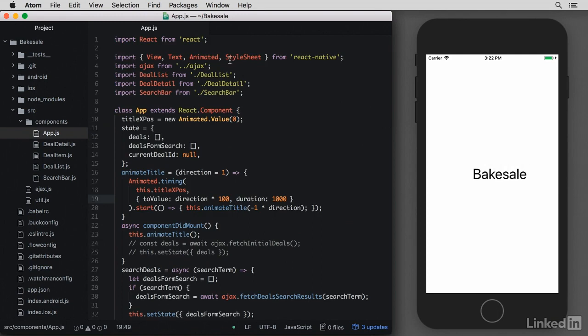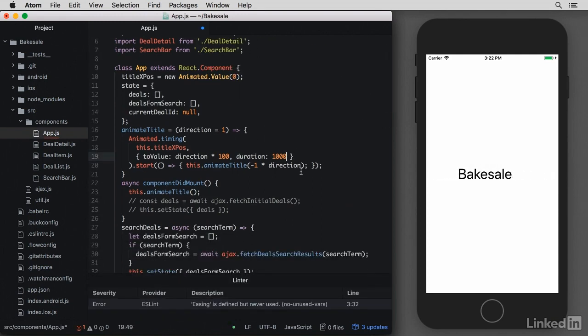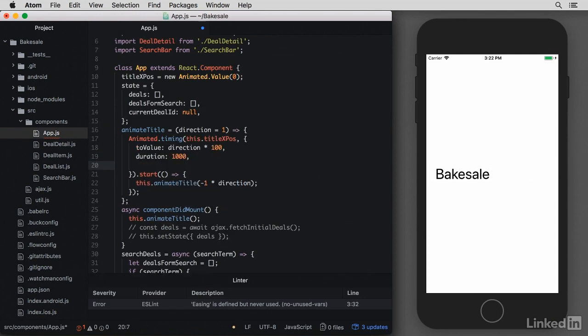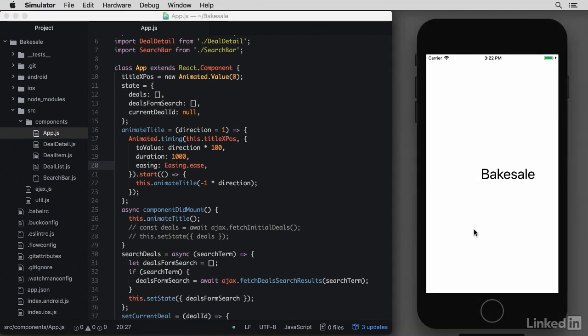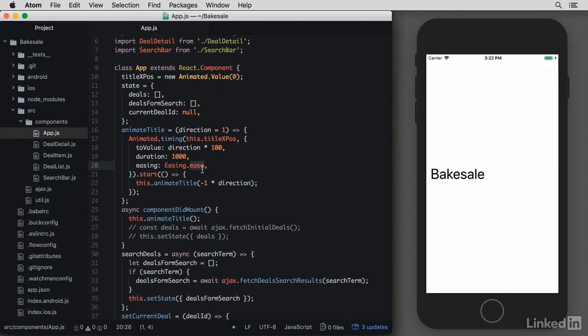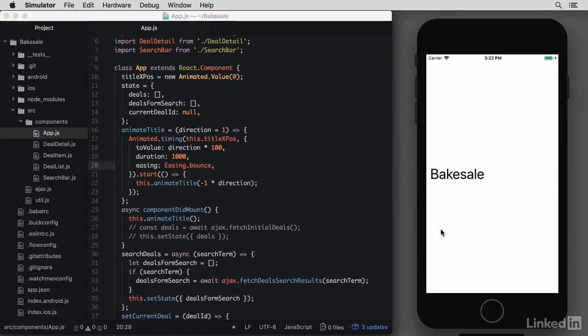We'll need to import Easing from React Native. And we need to specify an easing here in the animated configuration. Let me format that. And in here we can specify easing as Easing dot one of the functions. For example, I think the default is just ease. This is what we're using right now. Let's check that out. You can do something like bounce, for example. So this would define a different motion. So now it is bouncing on the edge, as you can see.